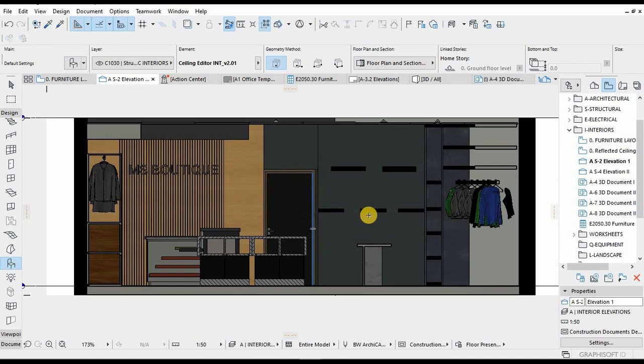I was just giving you tips on how to improve your interior presentations in Archicad, and I hope that was helpful. I hope you've learned quite a few things that would maybe enhance your future projects in terms of delivering stunning interior presentations and 3D documentation. That was all about today.